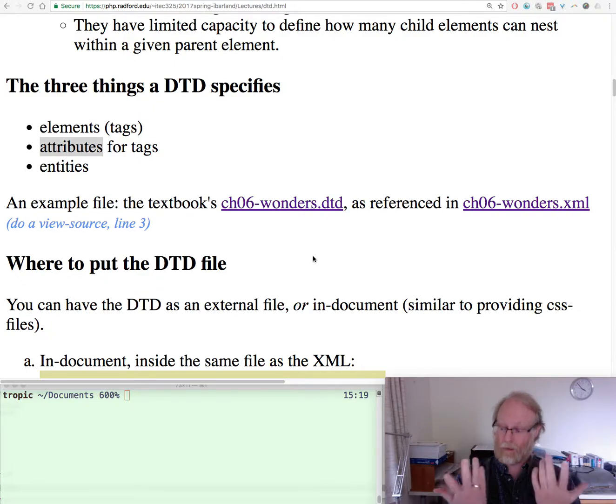We said that we need to have a grammar that specifies what tags we can have, what attributes they can have, and what entities are allowed. So we've talked about the elements, the tags. Let's talk about the attributes, and then entities are going to be real easy. I'm going to talk about that in 30 seconds total.